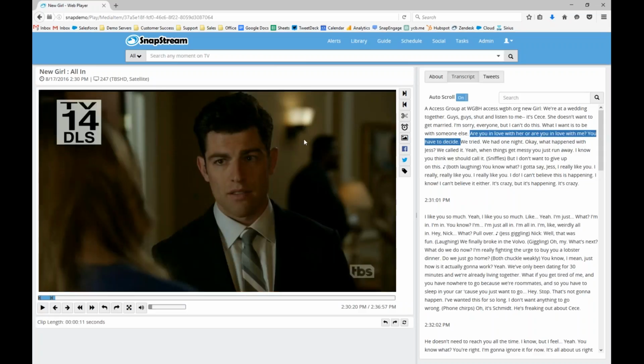Now it's going to clip that out of the full recording, but it's also going to do a couple of additional things. And you can follow along here on the bottom right as it happens. The first thing that it's going to do is clip it out, and then it's going to transcode it to an MP4. As soon as that transcoding is done, it's going to send that clip to the SnapStream cloud. And once it's in the cloud, it's going to send me an email because I put my email address in there, where I can then watch that clip in the cloud.